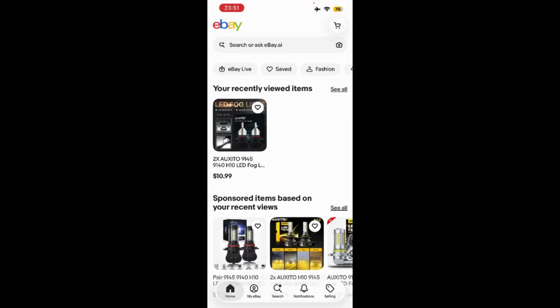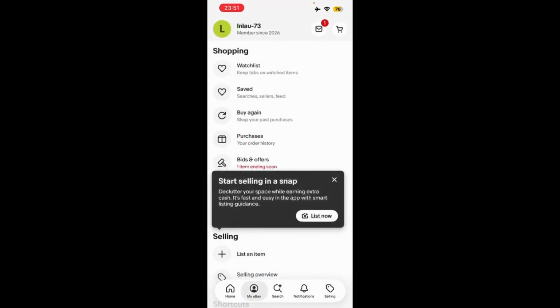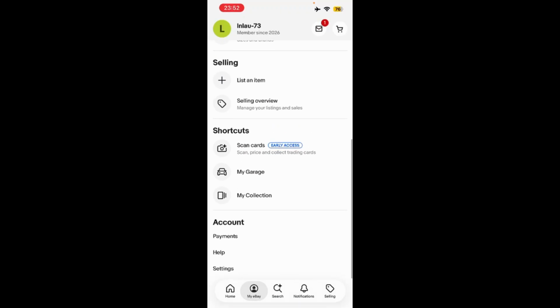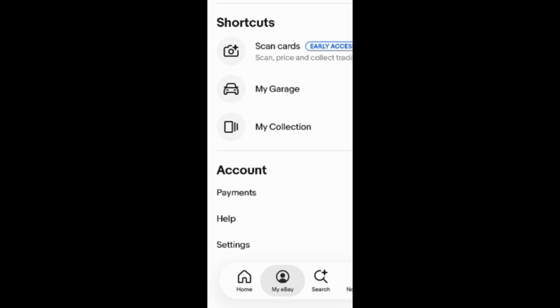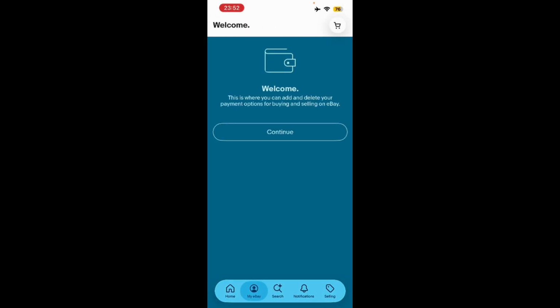So once you're here, what you need to do is just look at the bottom where you can find My eBay right there. Just go ahead and tap here, and now you have all of these options. Now you just need to scroll down till you find account, and right below it you have payments. Just tap there, and once you've done so, just tap on continue.